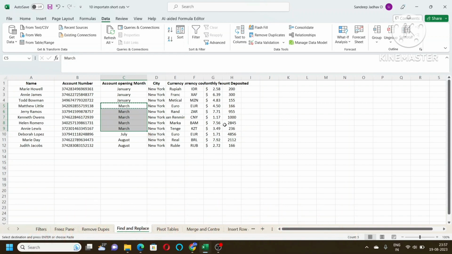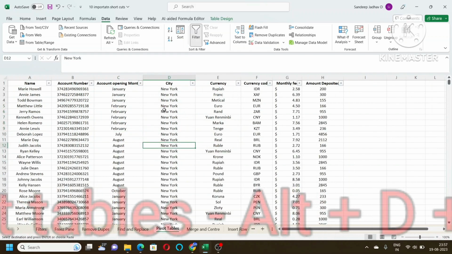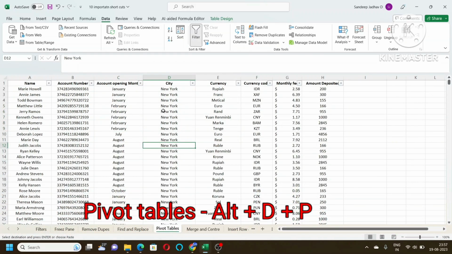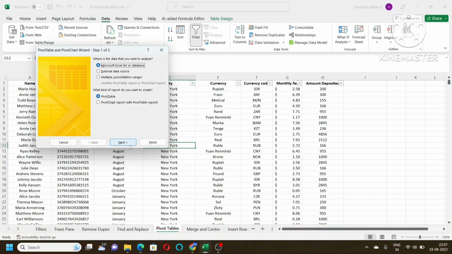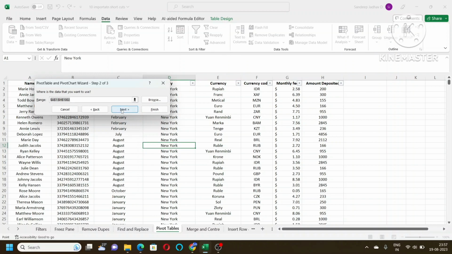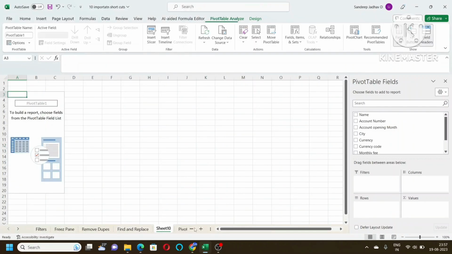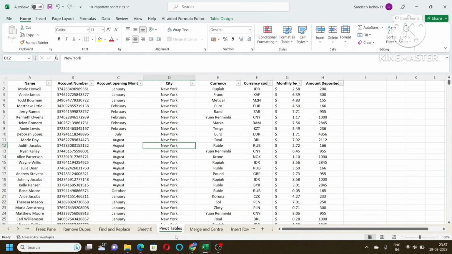So let us go ahead and learn the next shortcut, that is pivot table. How to put the pivot table? I have created a separate video on that. But to put the pivot table, the shortcut is Alt D P. Then this window appears. I will say next, and then next, and then finish. This will create a second tab or worksheet in which I can create my pivot table.